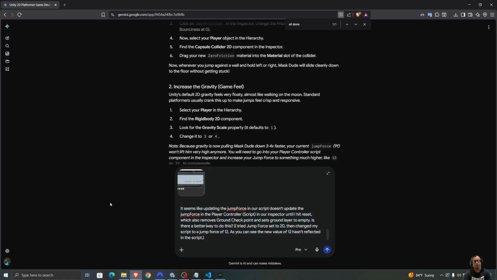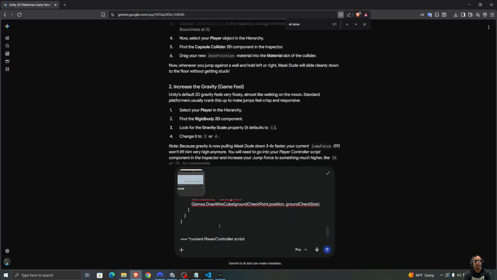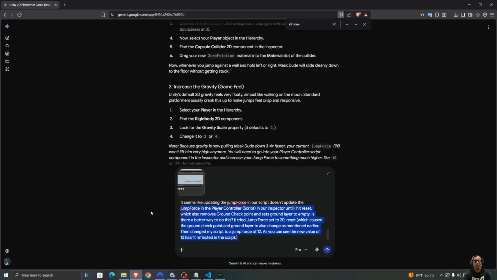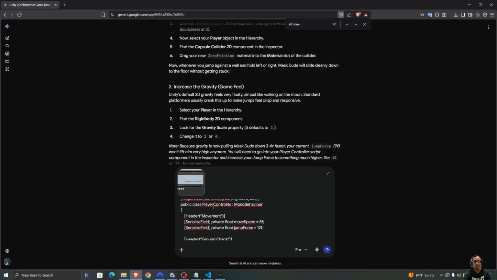Reset, which caused the ground checkpoint and ground layer to also change as mentioned earlier. And changed. Okay, so basically, you know what I'm saying. It's not the best way to phrase things, but hopefully Gemini will be able to make sense of it.